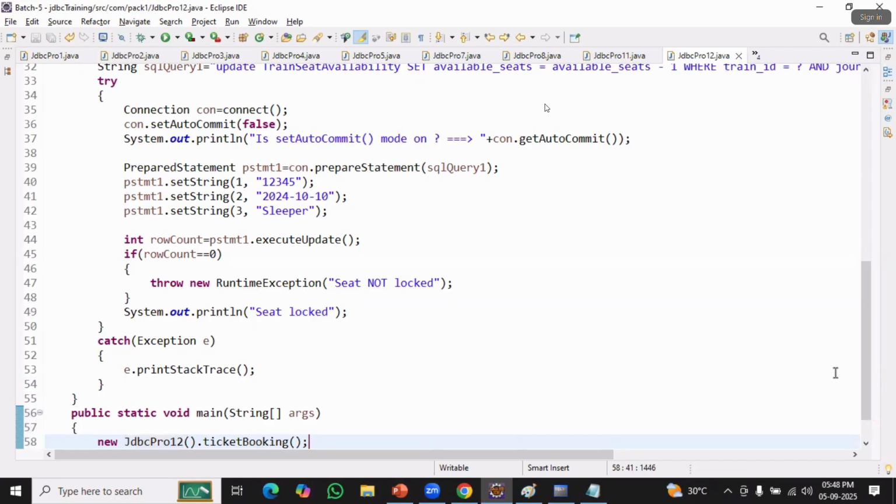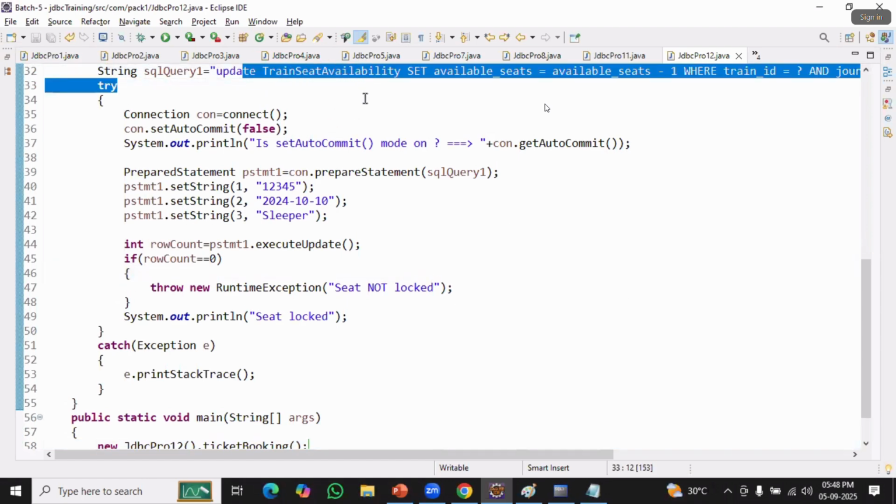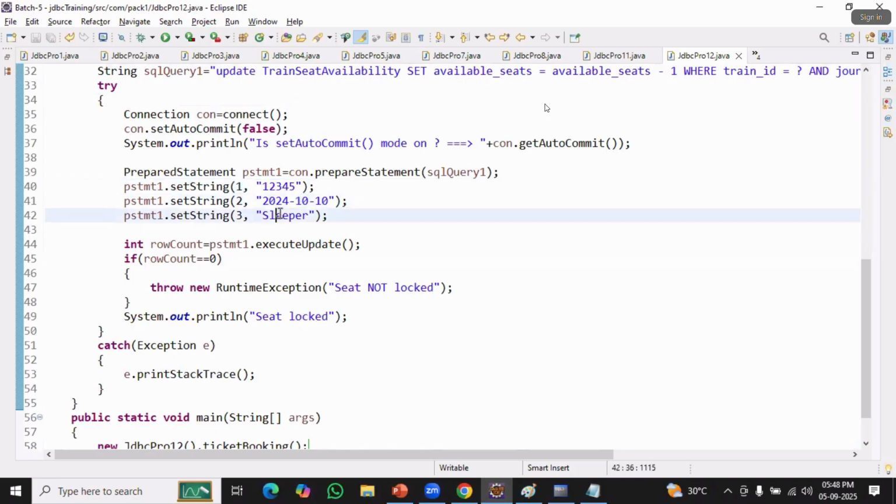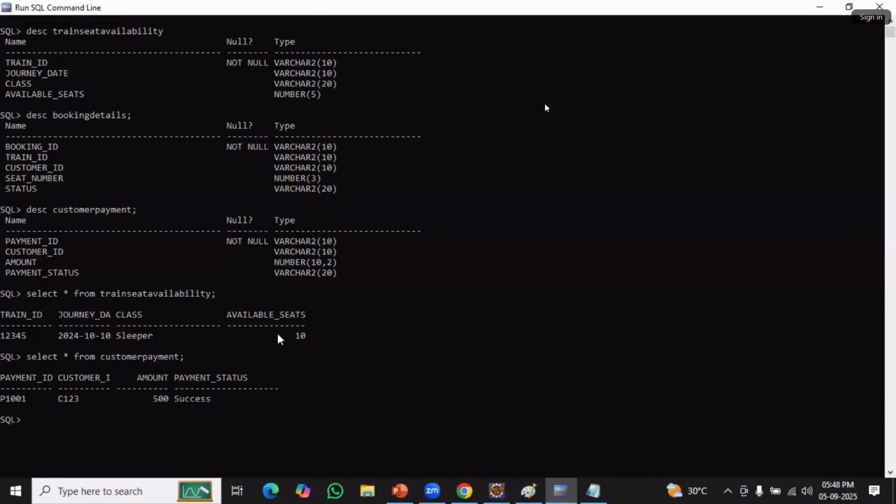All right, guys, please, eyes on the board. Please give me a minute. Listen. Right. So basically, I gave this query. My intention is I'm going to pass the values and, based on the values, I want to lock the seat. Previously, what were the available seats here? 10. Right now, how many seats should we get? 9. Okay, let's try to execute.